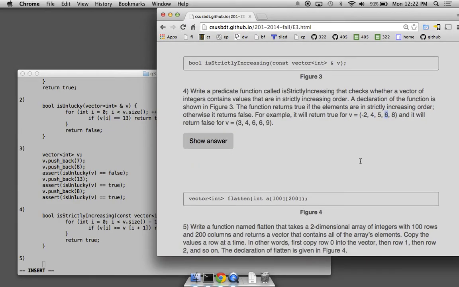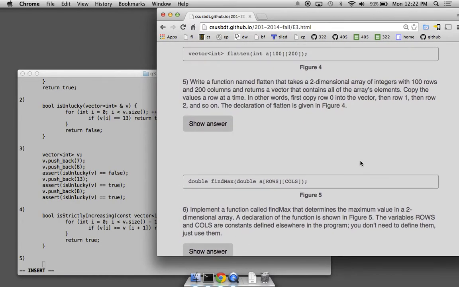The fifth one. Write a function named flatten that takes a two-dimensional array of integers with 100 rows and 200 columns and returns a vector that contains all of the array's elements. Copy the values a row at a time. In other words, first copy row 0 into the vector, then row 1, then row 2, and so on. Now here's the declaration.